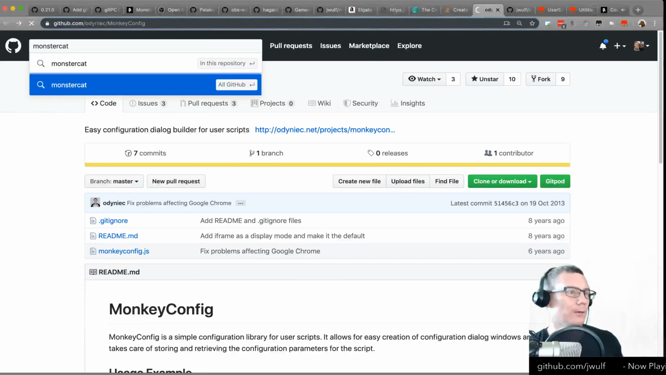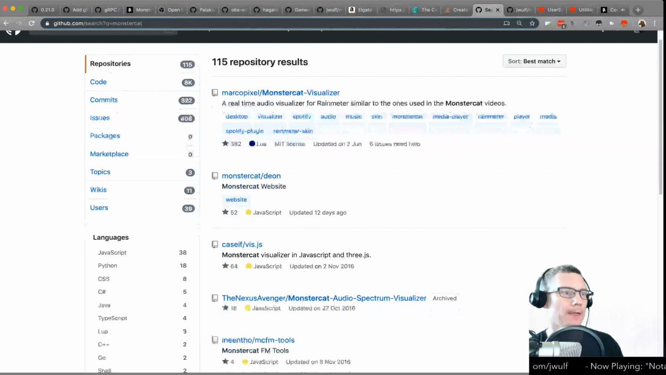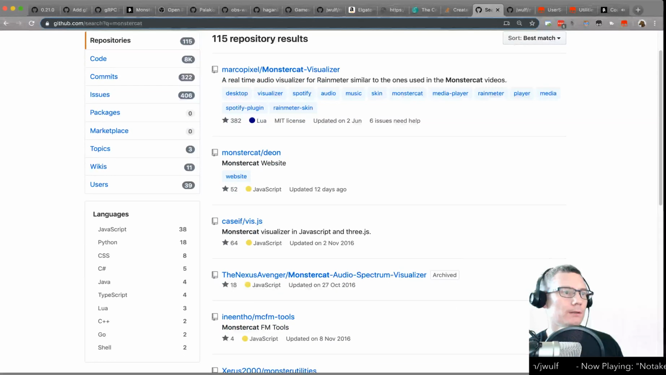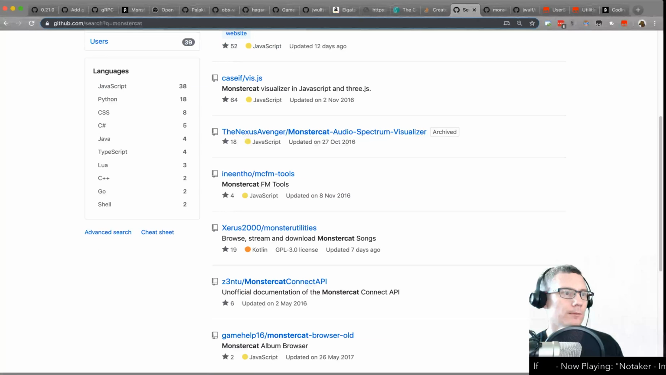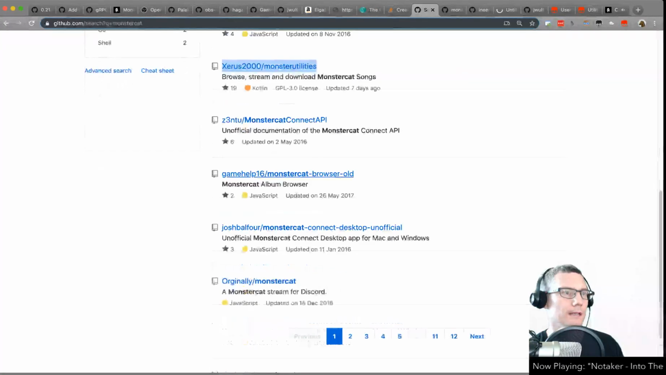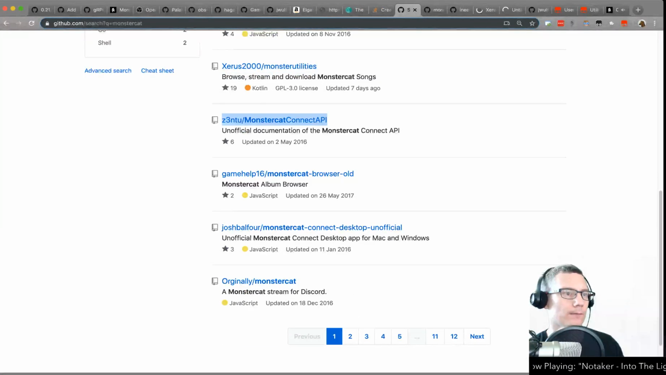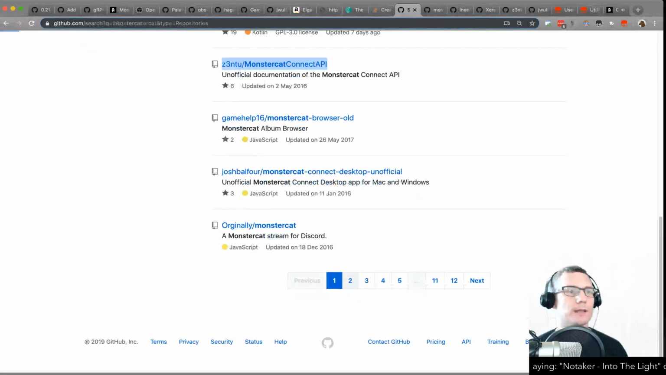What have people already done with Monster Cat? Real-time visualizer. Rain meter. Spotify. Monster Cat website. Oh, Monster Cat have got their own GitHub. That's pretty cool. Monster Cat FM tools. Wow, this looks good. Monster Cat Connect API. OMG, we could probably just get it from the API.